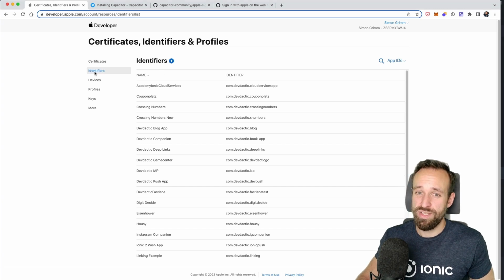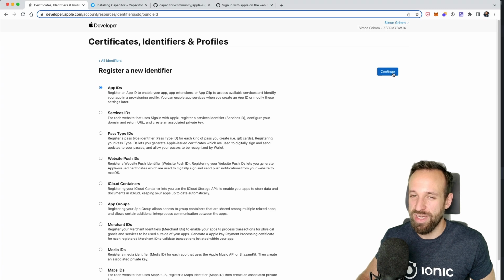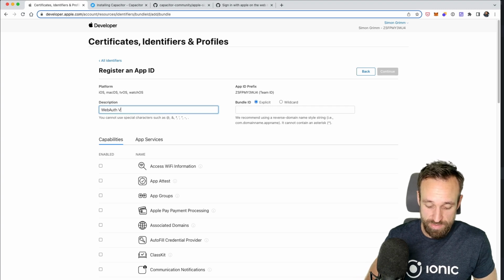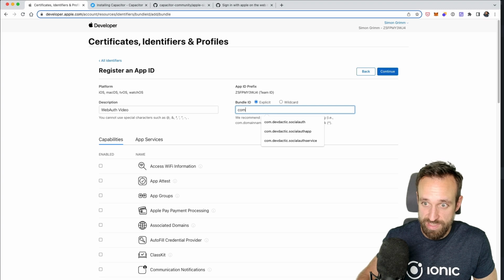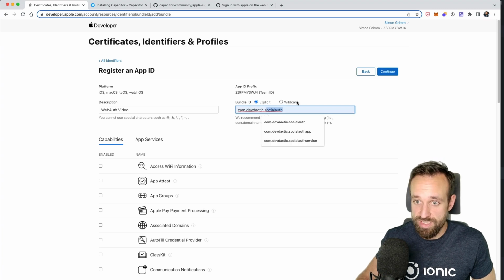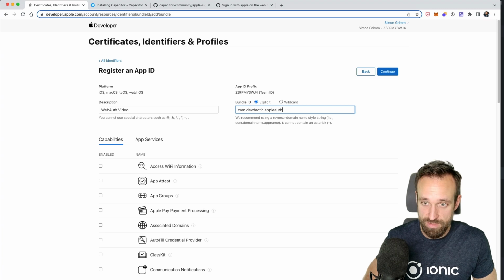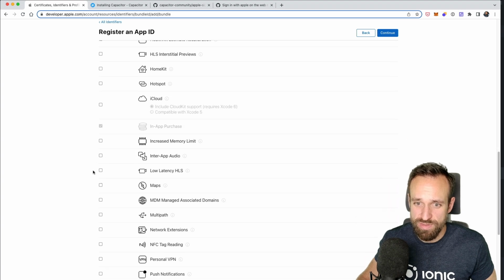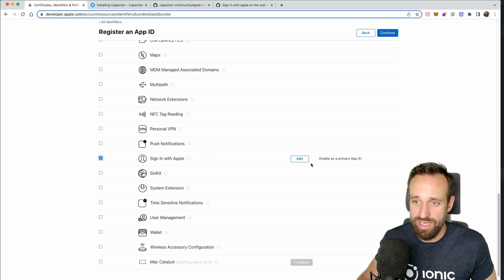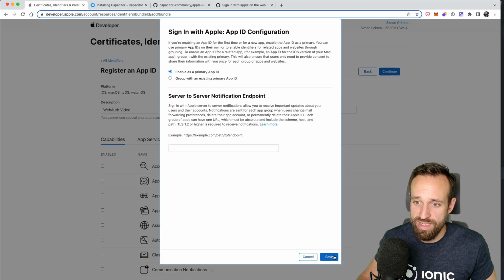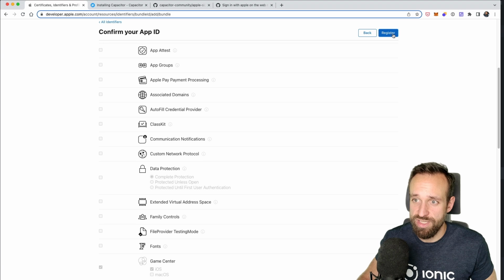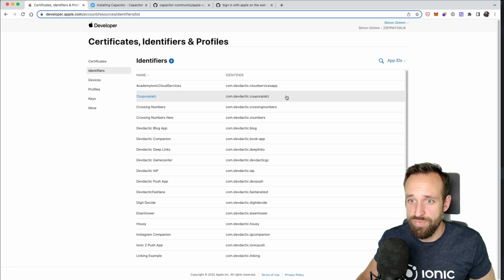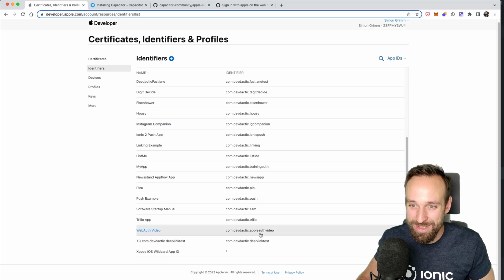First of all, we need to head over to identifiers and create a new app ID, or use your existing app ID if you already have one. So I'm gonna call this web auth video, and I'm gonna give it an explicit bundle ID, something like this, com.devdactic.appleauthvideo. So I can go with this. Additionally, we can scroll down and click sign in with Apple, enable. It is set as primary ID. That is fine. We can just keep it like it is, and then hit continue and register. And then our ID should be created. I already forgot about the name. What was the name? Apple auth video.